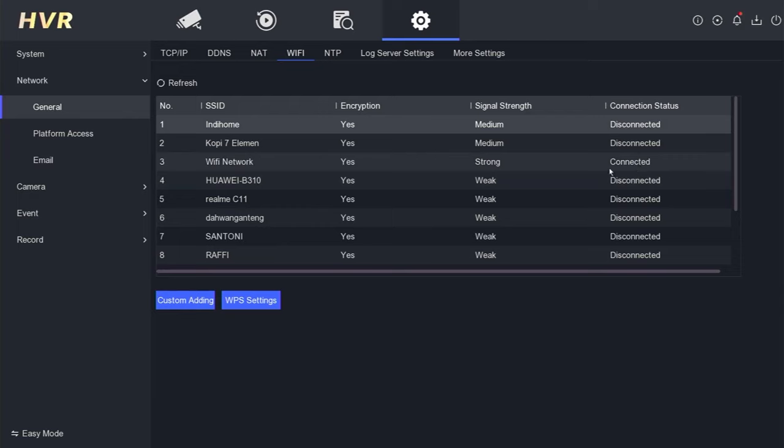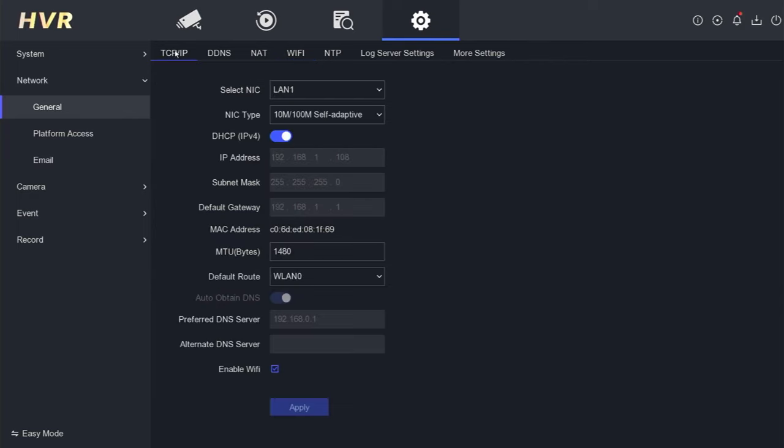Next, go back to the TCP/IP menu. Change the NIC from LAN1 to WLAN0, make sure the Enable DHCP and Auto Obtain DNS options are active, and the DVR has obtained an IP address automatically from the Wi-Fi router. Don't forget to click Apply to save the configuration.